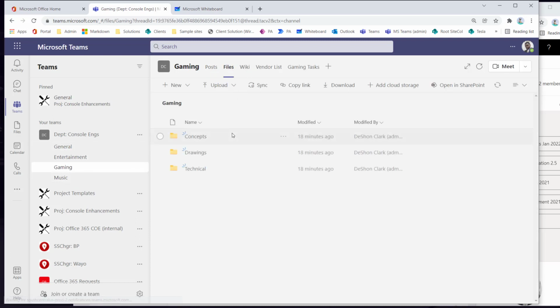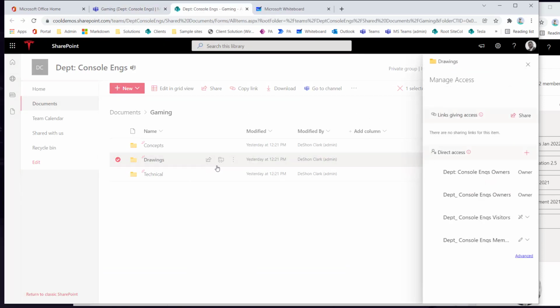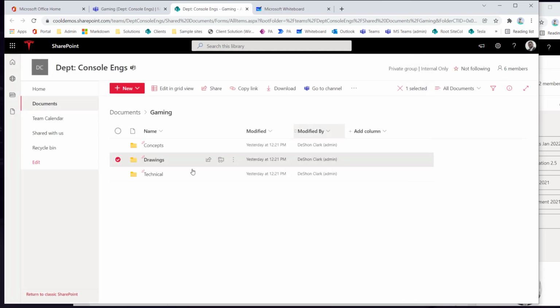You also have the capability of locking down the folders within the gaming channel. So here I can, and we talked through this in the previous video, where we talked about the security posture and security strategies within Microsoft Teams. So we all know that for any one of these folders, we can switch over to the SharePoint view and then go to manage access on that folder. And then we can cherry pick and select which team members we want to have access to that particular drawing directory or folder. And you can do that with any other folders here.